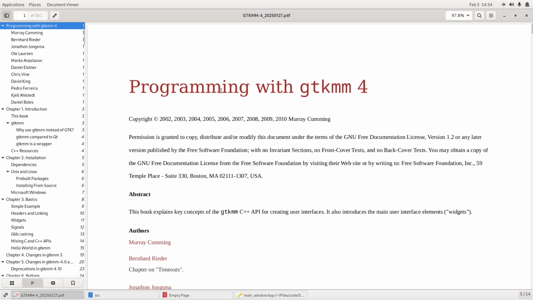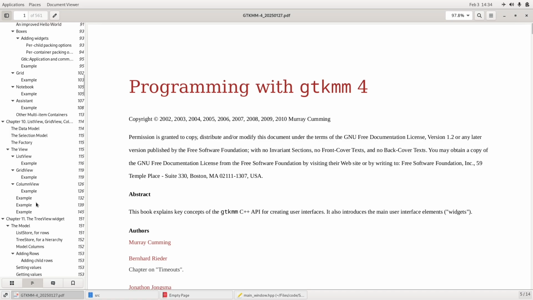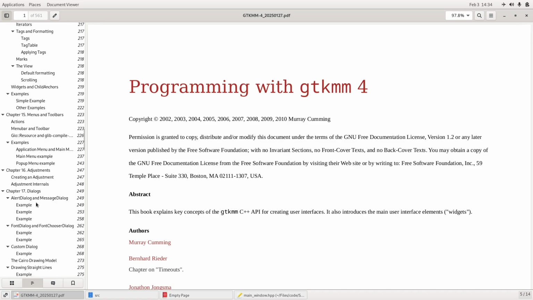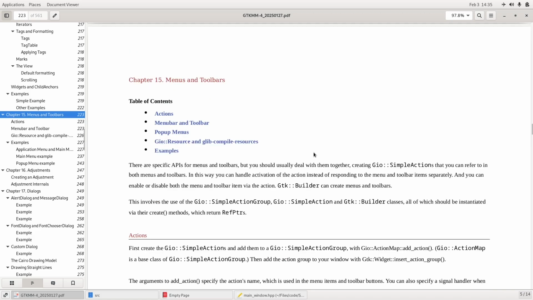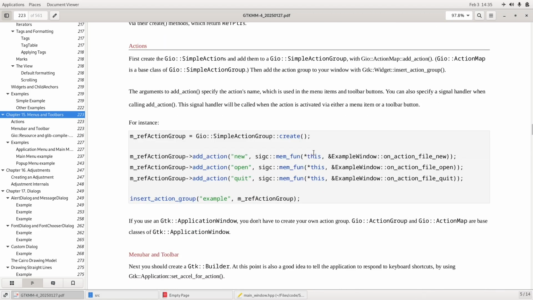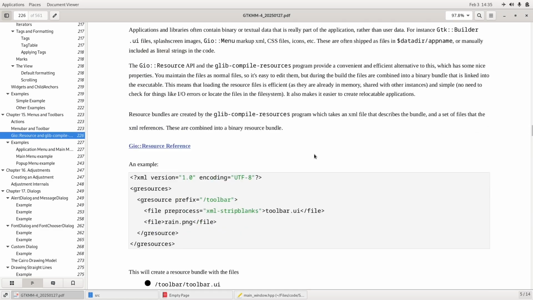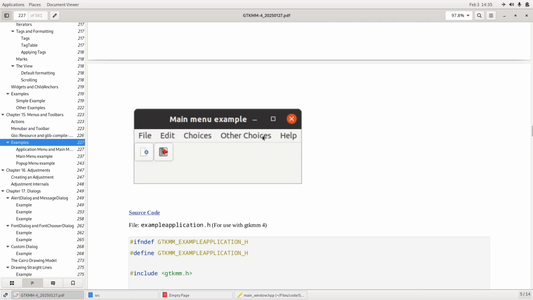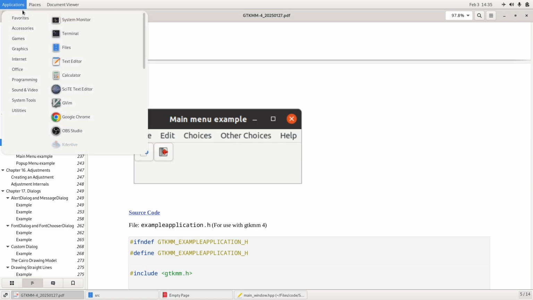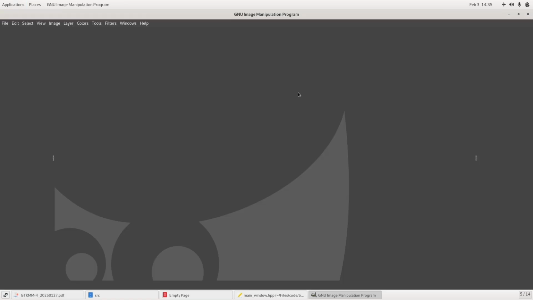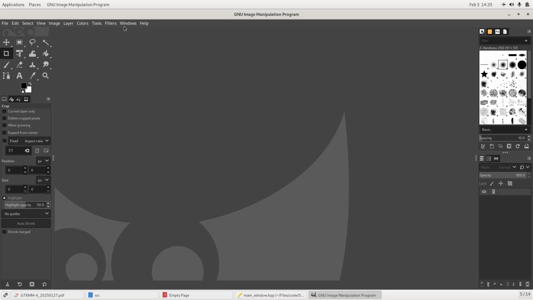So in programming with GTKMM4, which is based off of the website of the same name, right? Chapter 15 talks about menus. And in chapter 15, it describes all the steps that you need to go through to set up a menu. The menus typically look like this. So let's say you have a program like GIMP. In a program like GIMP, you have a menu like that going across.